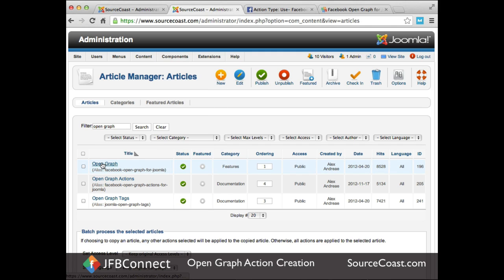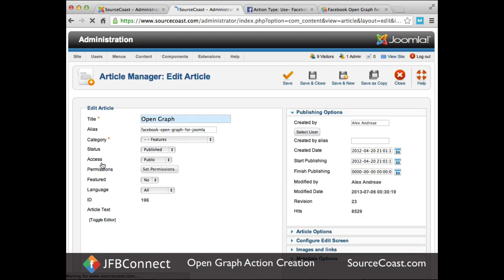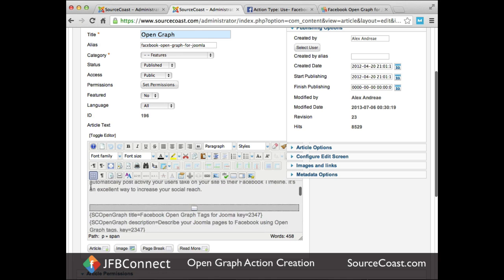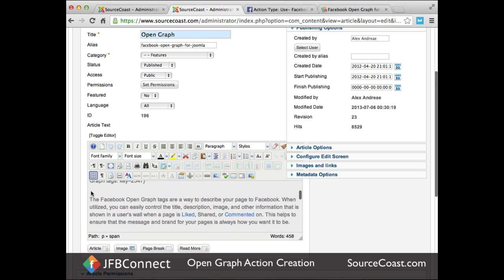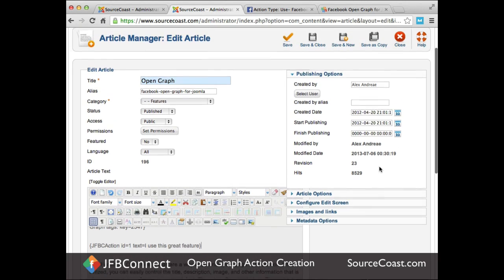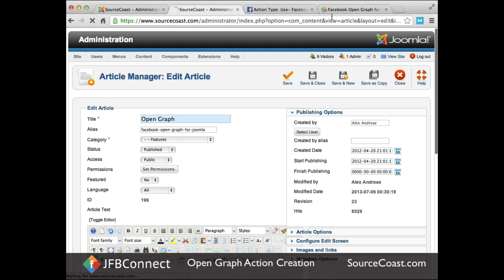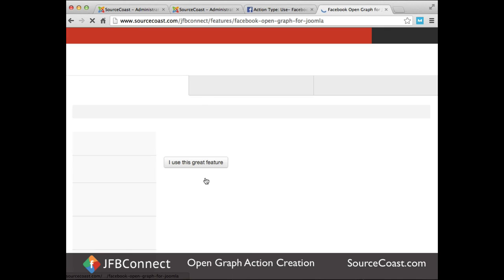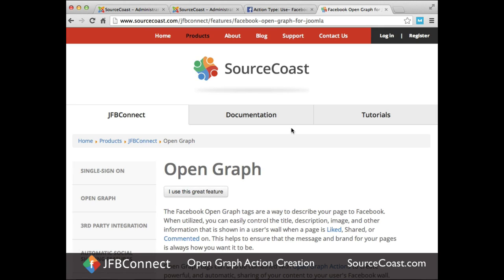So here we're going to edit our OpenGraph article. And at the very top, we're going to add our new action button. The text is what the button will contain, so I use this great feature will be a button that is shown to the user. And the ID is the actual action that we just created. So now we save this and we load the page that we want it to work on. We'll see that our new button has been added here.